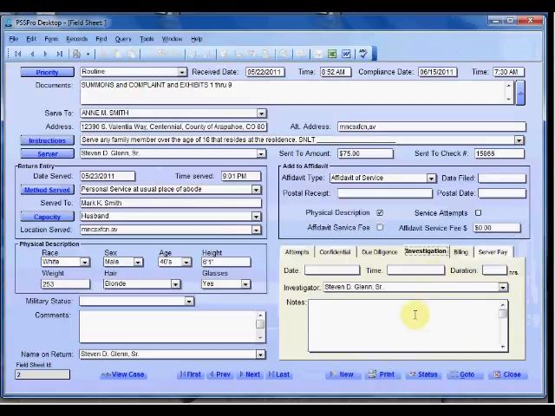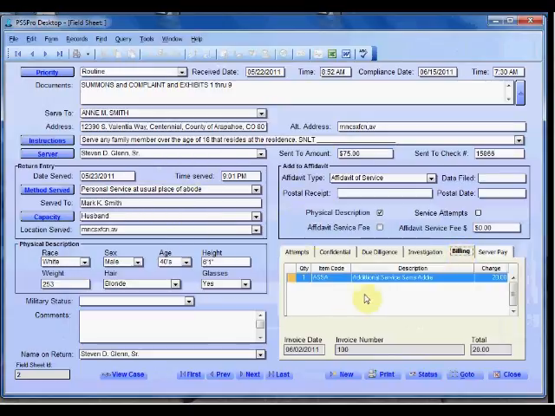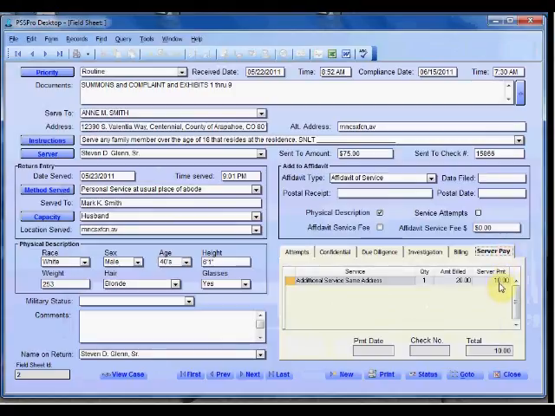Billing. This is where, when it's closed out, you would put, in this particular case, this was an additional service at the same address, and it charged the client $20. Under the server pay, it actually shows $10 for the server pay.